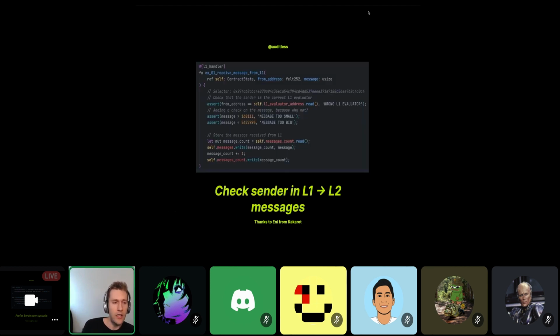Okay, so another one is the L1, L2 messaging system. Of course, Cairo does have one. And as always, make sure you check the evaluator address and make sure it's not being spoofed and so on. So this is a typical one, probably not very unique to Cairo, but something to illustrate how the messaging system works.